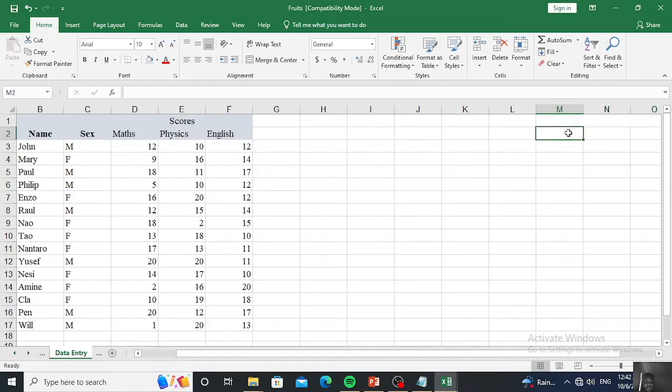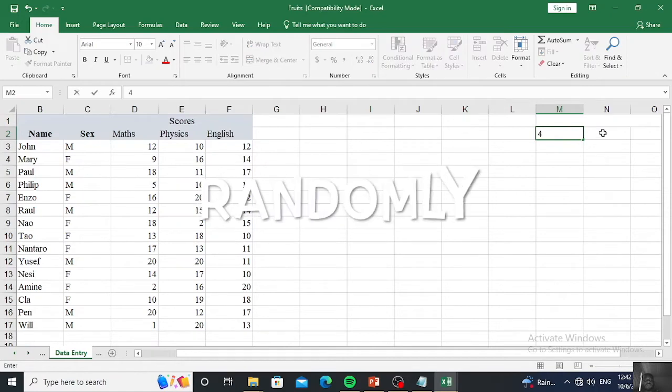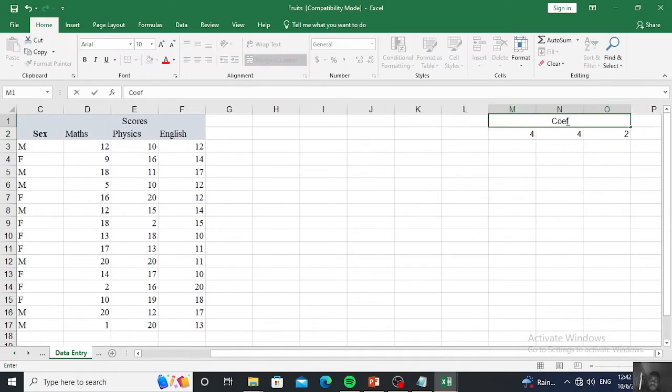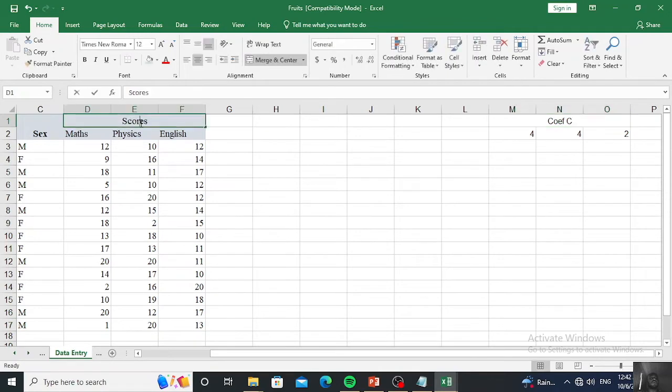Maths, I will give mathematics a coefficient of 4, physics 4, and English a coefficient of 2. And above here we have coefficient C, and I can call these scores, and I just attribute an X to it, so we have scores X. Yeah, so right here we are going to highlight still three cells, merge them, and refer to it as total score.